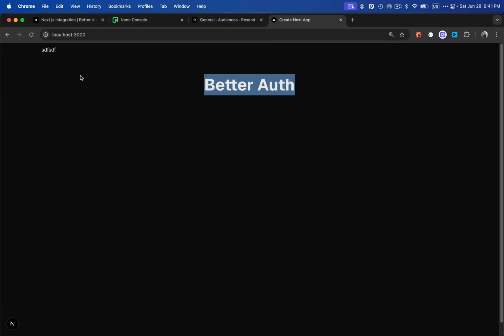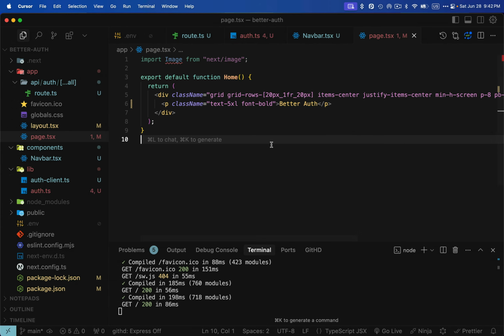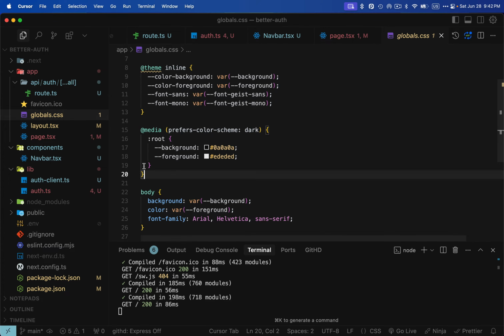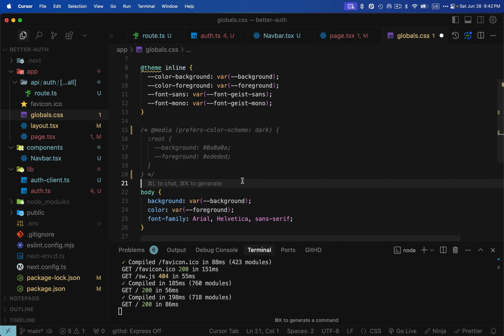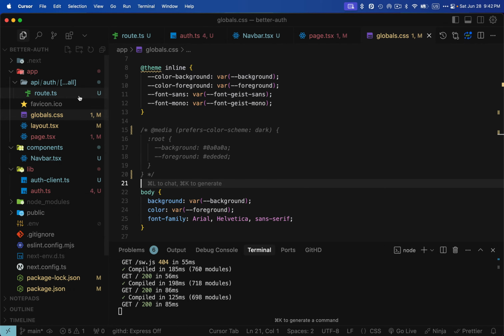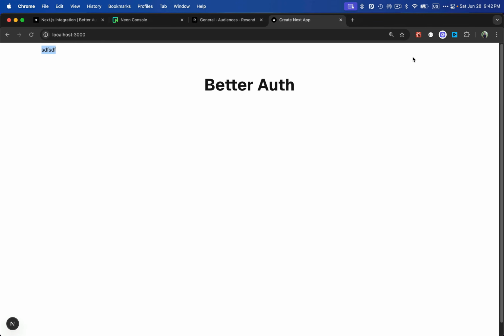Okay, so this is looking like this. We have this nav bar, and before moving further, let's go to the globals.css file. I'm going to comment this out so that we have the white background and are able to see this text properly. Now let's create different routes like the home route, login route, sign up route, dashboard and profile routes.